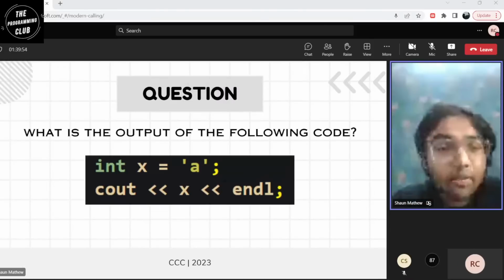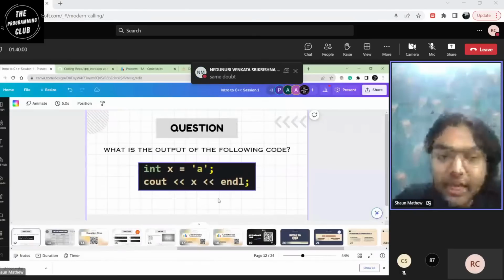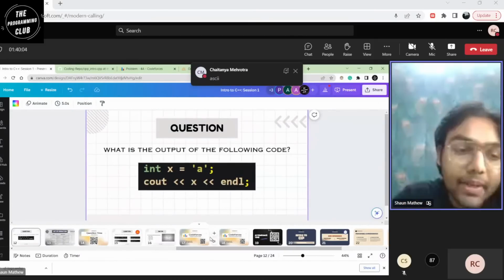The answer is 91. What is 91? How is A 91? What is happening? This is all the magic of ASCII. I'll be sharing a table with you. We'll be discussing this in the group later, but that's all for now.